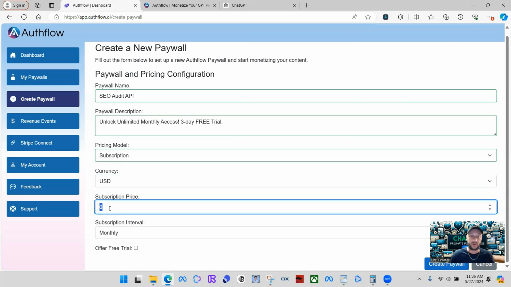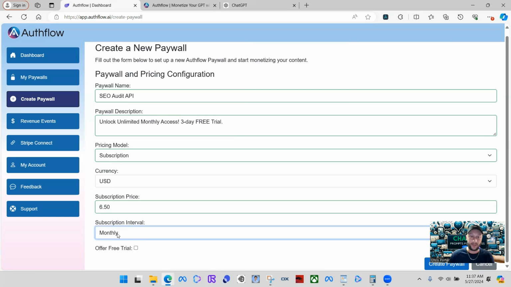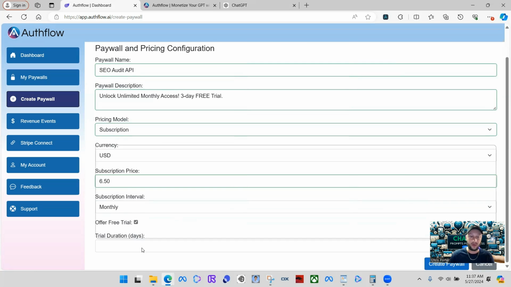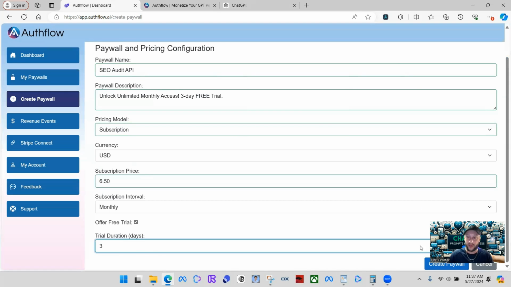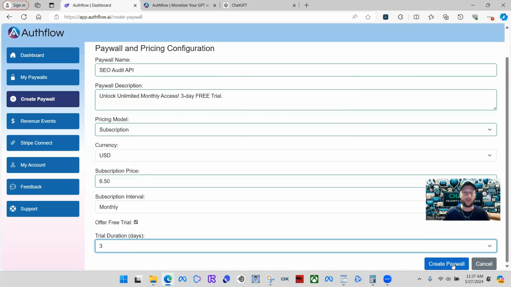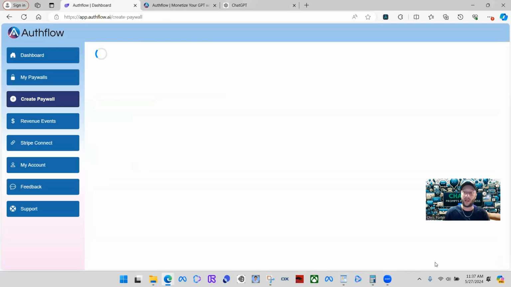We'll click USD subscription price. Let's just make this one $6.50 a month, right? We're going to keep this subscription interval on monthly. Okay. We're going to offer a free trial. The free trial is going to be 3 days. And then we simply click create paywall, right? This is how quick it is. So here you go. This paywall is creating.